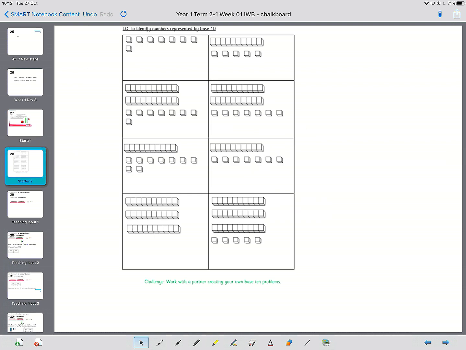Okay, so just like yesterday, I want you to have a go at working out exactly how many of these base 10 equipment represent as a number. So when you're ready, start the video again and I'll go through the answers.